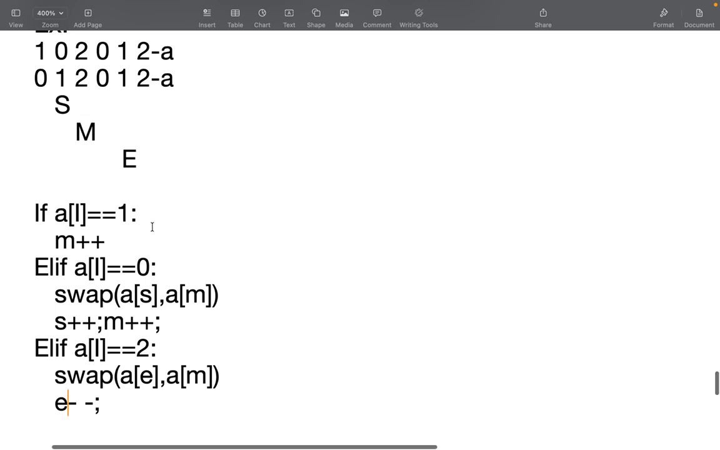Now again the loop repeats, it checks the if condition, the elif, and if all this fails, it reaches here. Again, mid and ending positions swap. Now what is there in the mid and ending positions? 2 and 1.